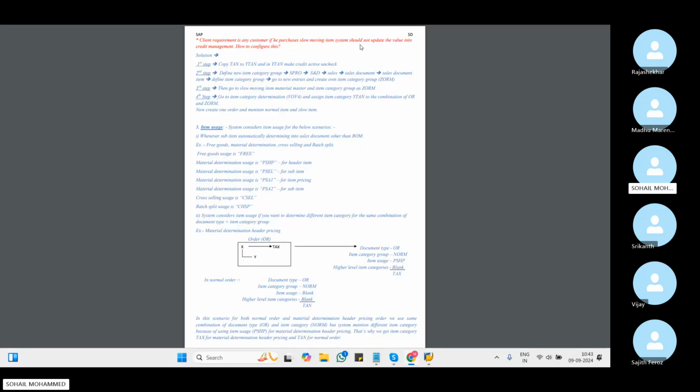The client requirement is, if any customer purchases a slow moving item, that is nothing but the sales is very poor for that material. No one will purchase, right? The sale is very poor with that item, we call it a slow moving item, slow moving material. If your material is a slow moving item, whenever the customer places an order for the slow moving material, then the system should not update the value into credit management.